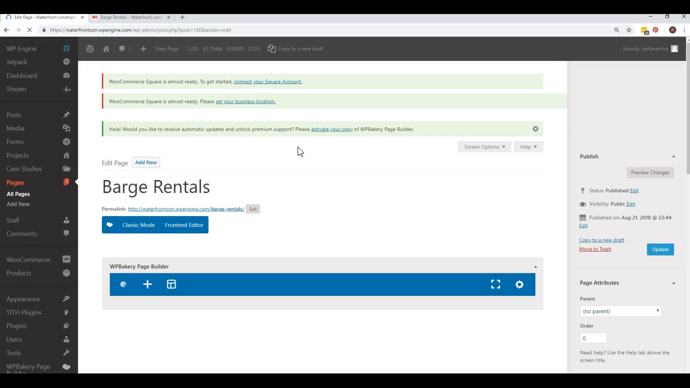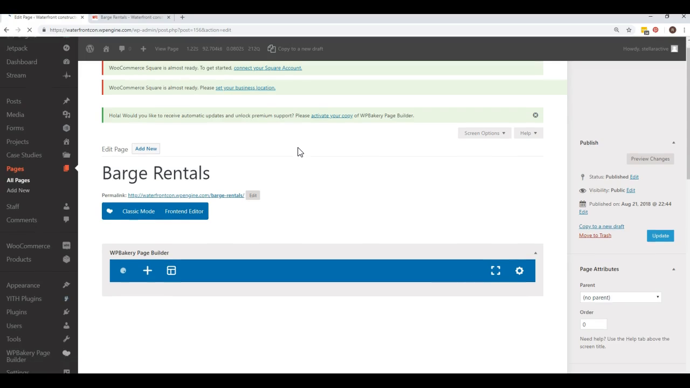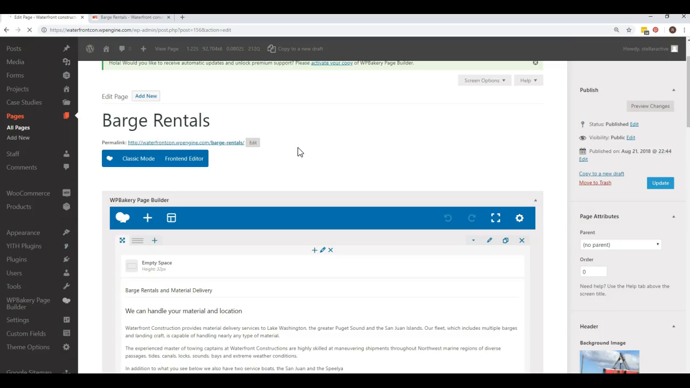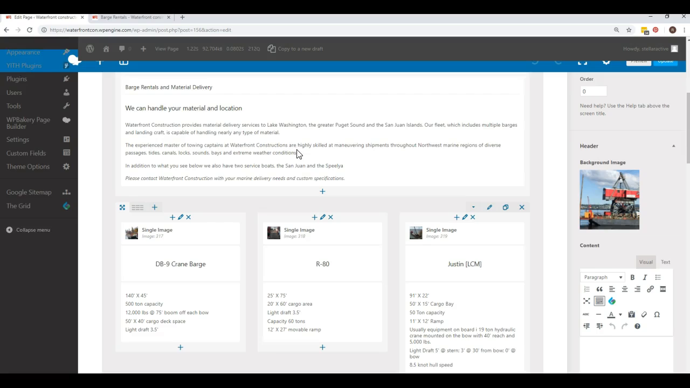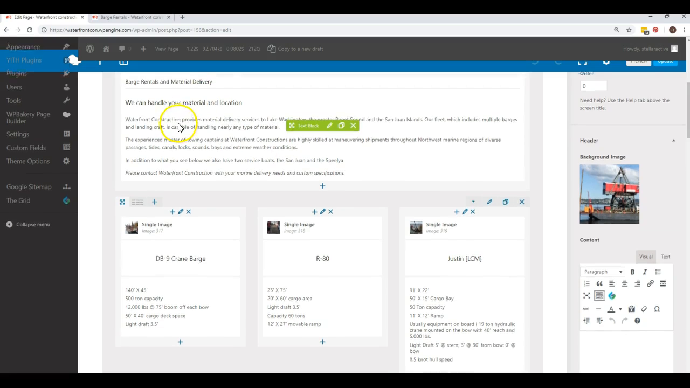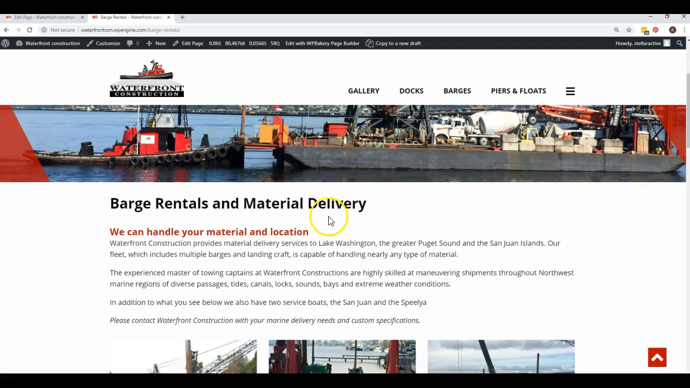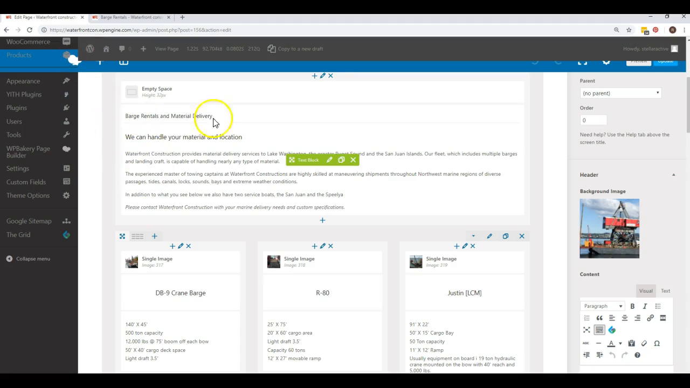And it takes a minute for it to fully show it to you. But here we go. Now we have the content on the page. You can see it relates directly to what we see over here, Barge Rentals and material delivery. We can handle your, there it is. So each one of these things is in a different little block.